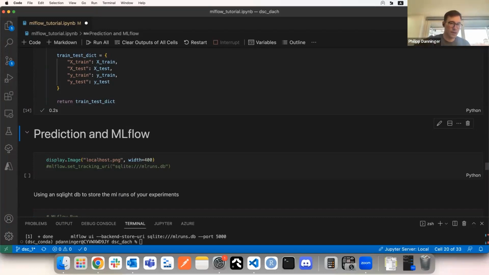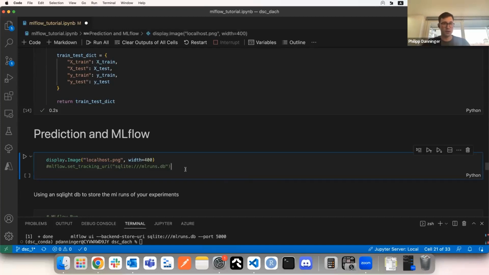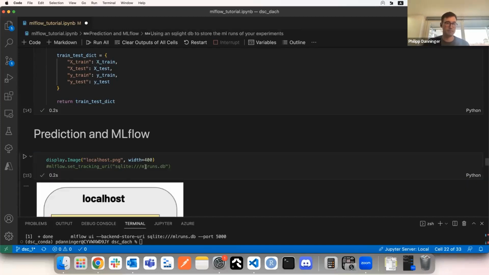Now, in the beginning of the tutorial, or in this presentation, I told you that MLflow allows you to track everything in different methods. You could do this by tracking it locally on your computer. You could track it in an SQL compatible database, but you could also track it on a remote server.